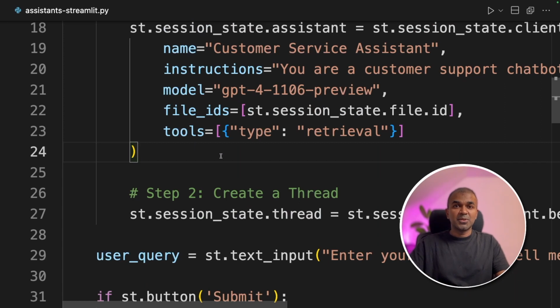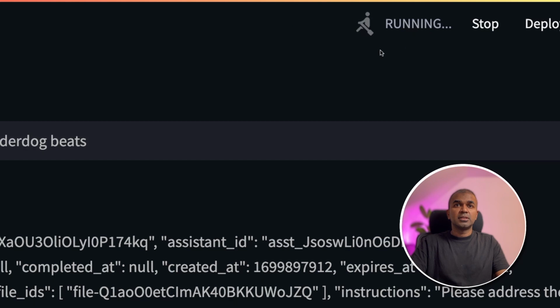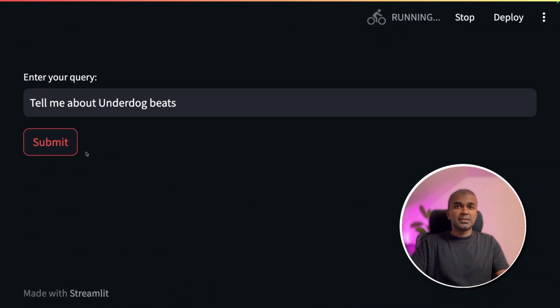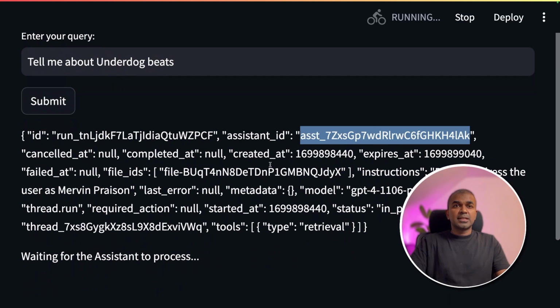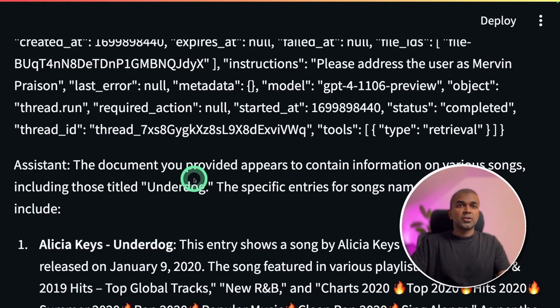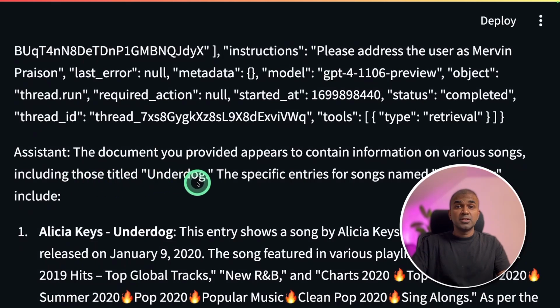Now we are going to run this code. Going back to your interface, at the top, you can click rerun. This will automatically run the updated code. Now I'm going to click submit. I'm also going to note the assistant's ID so that we know every time the same assistant is being used and the memory is being retrieved. Seems like the document you provided appears to contain information on various songs, including those titled Underdog. So I got information about Underdog from the songs.txt file I uploaded.